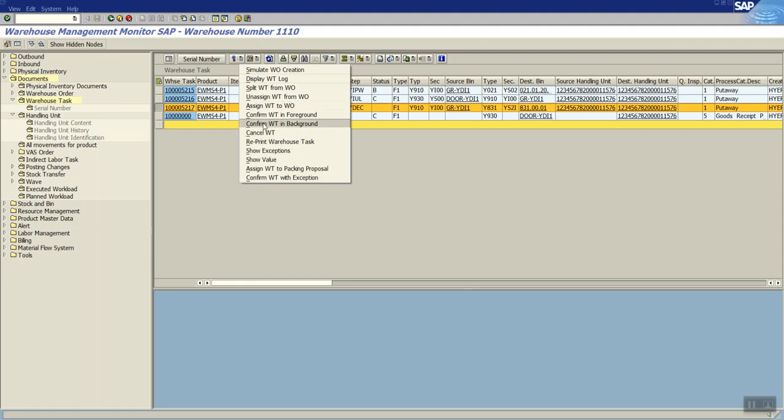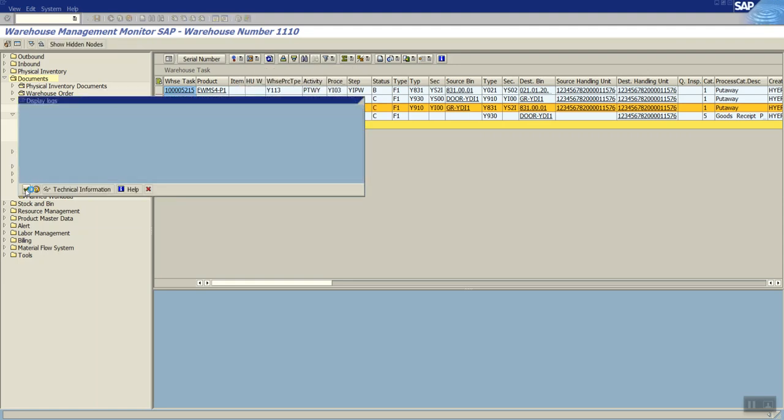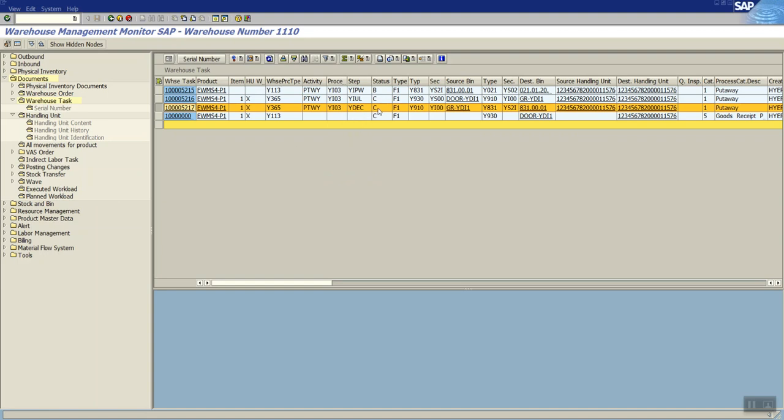So let's confirm this warehouse task. I confirmed it. Now the status is C. If you see, my final putaway task is not open. It is still showing in waiting. Why? Because here we are working with the deconsolidation. So what is the meaning of deconsolidation?